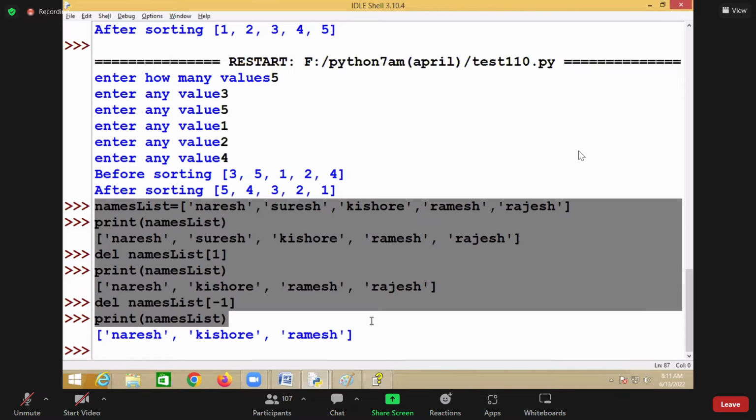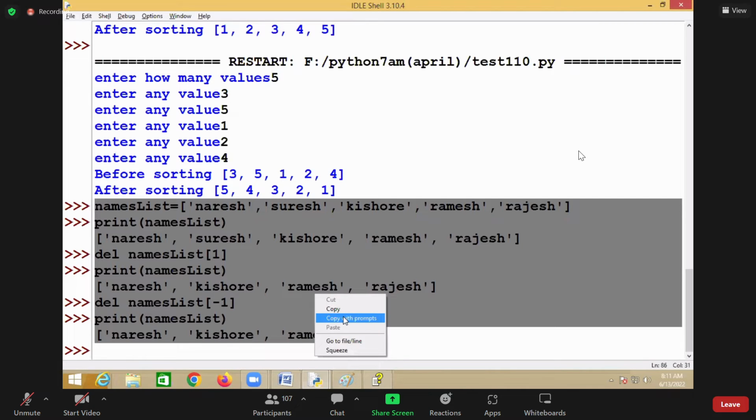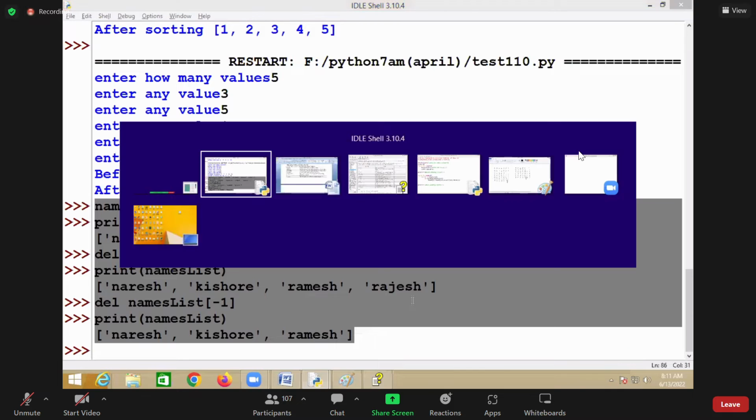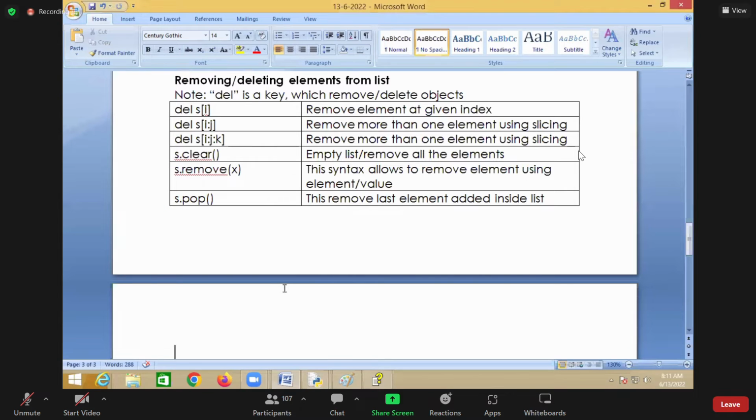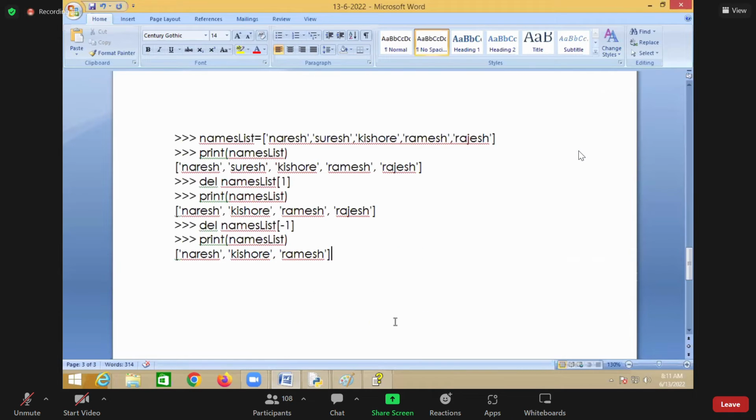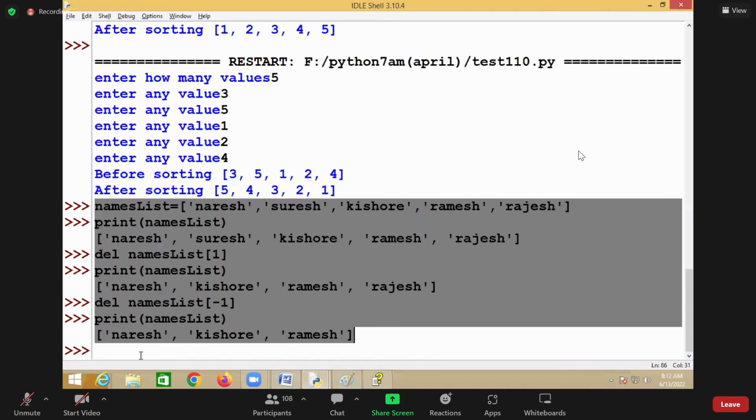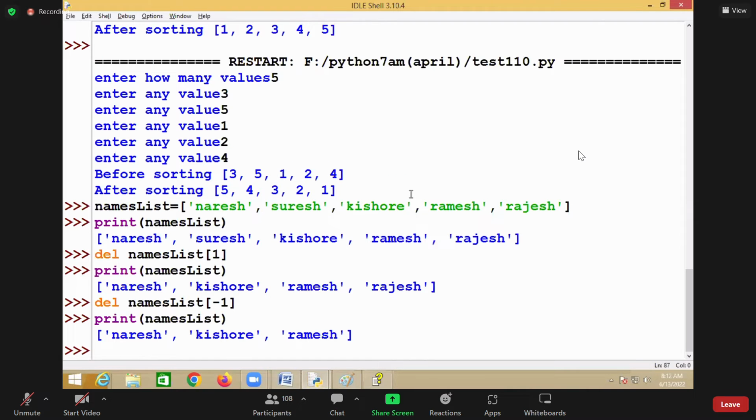If the index is not valid, then it generates which error? Index error. But this is removing how many values? Only one value. And if you want to remove more than one value, then definitely you have to go for which one? Slicing.